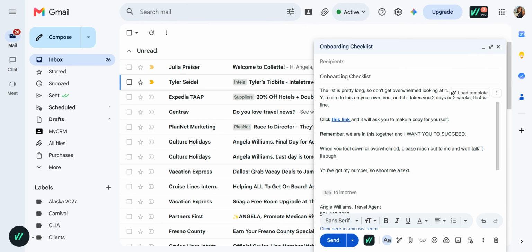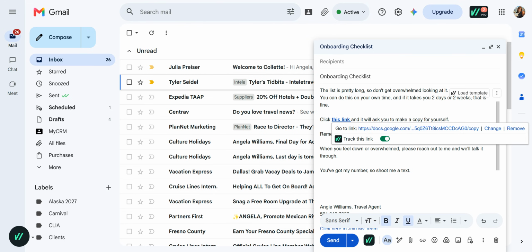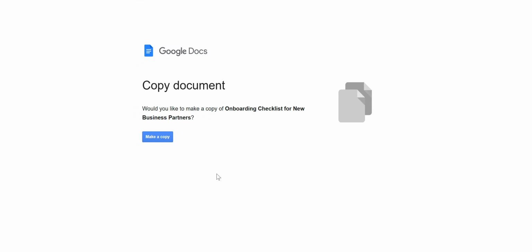So in this email, it says click this link and it will ask you to make a copy for yourself. So that's exactly what it's going to do. So I'm going to click this link. Okay. And when I click the link, it comes up to this and it says copy document. Would you like to make a copy? Yes, we're going to click this blue button, make a copy.